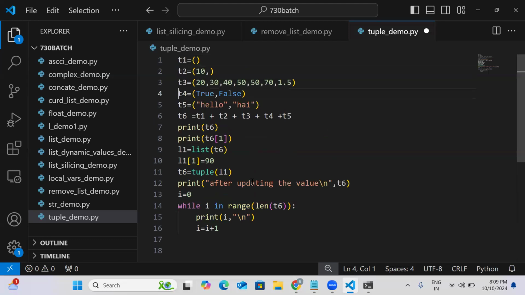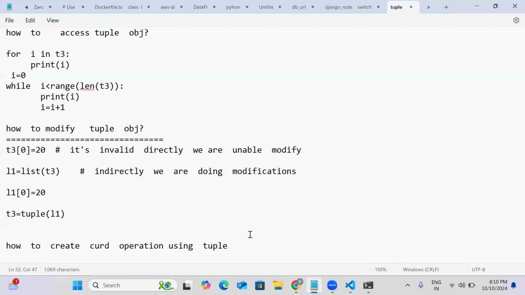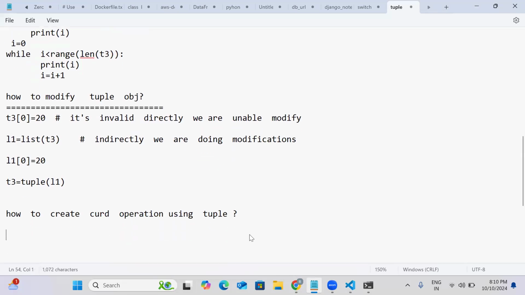Okay, here also see how to do CRUD operations by using a tuple object. We want to do CRUD operations by using tuple object. How to do that? Typecasting is required. The tuple should be converted into list type here. Then you can do CRUD operations here.